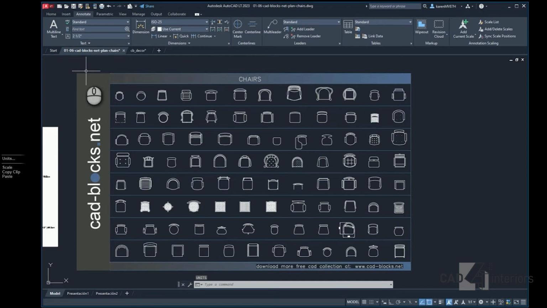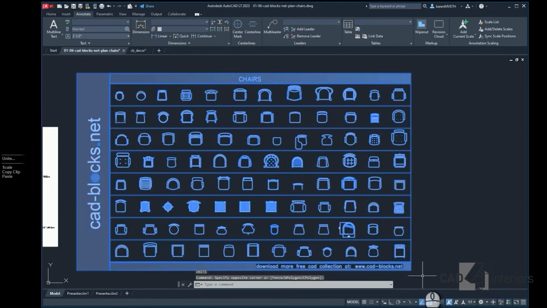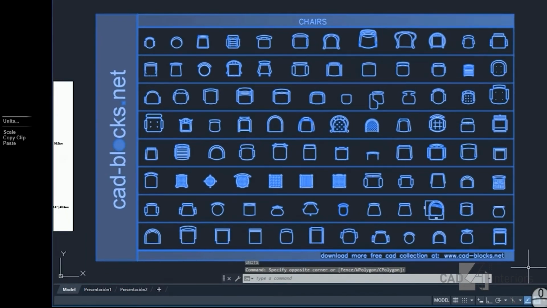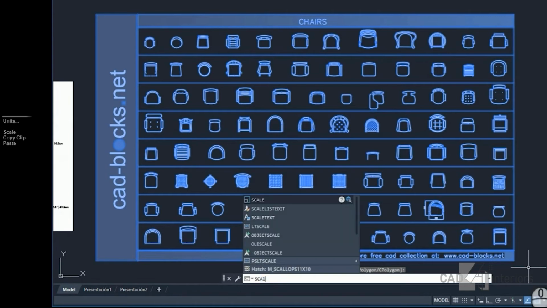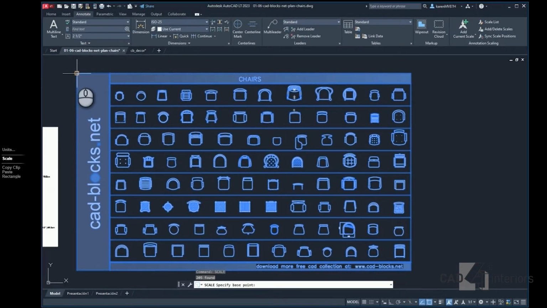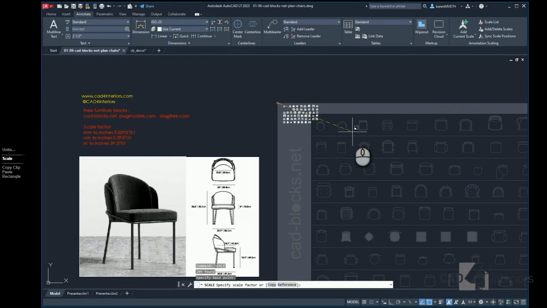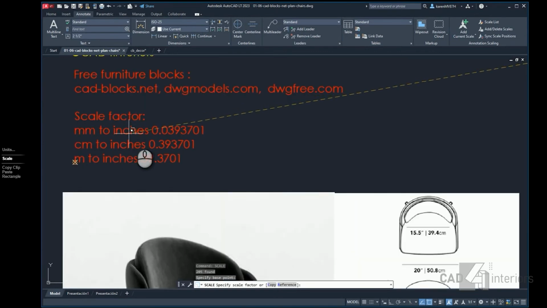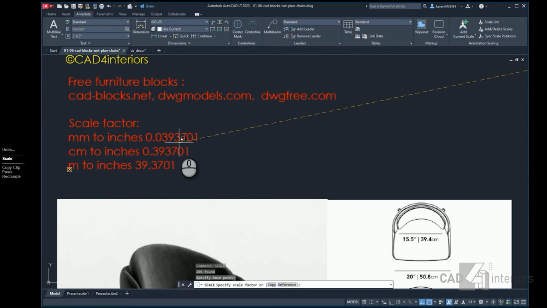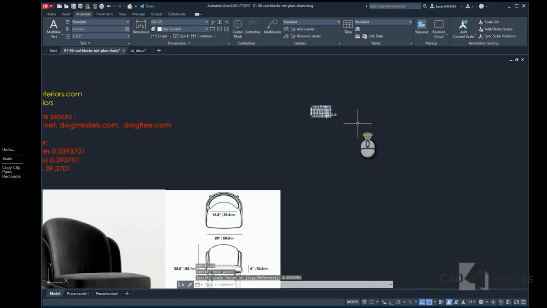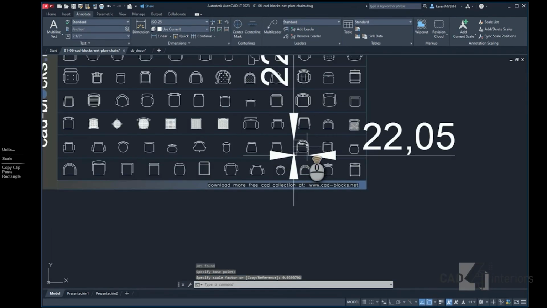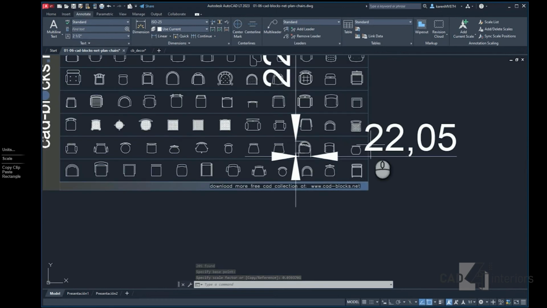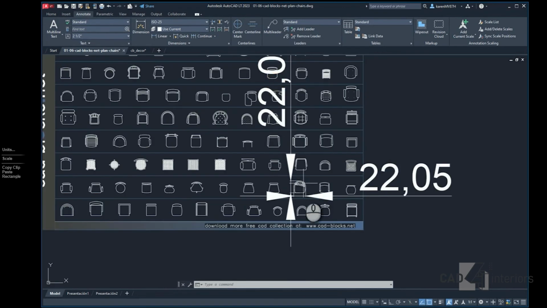Now we are going to have to convert this group of chairs from millimeter to inches, and to do that we need to type the command scale, we specify the base point, and now we need to specify the correct scale factor, which in this case is this one, millimeter to inches. So we are going to type 0.0393701. We hit enter, and as you can see, this chair is now 22 by 22 inches.